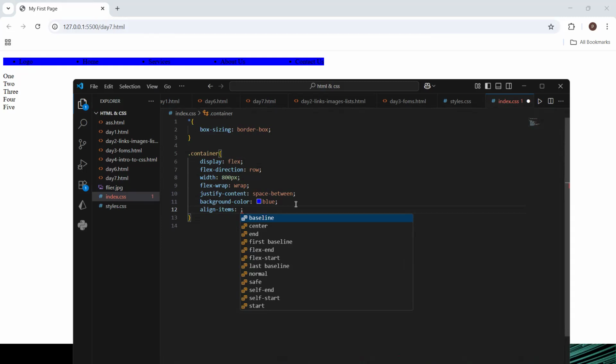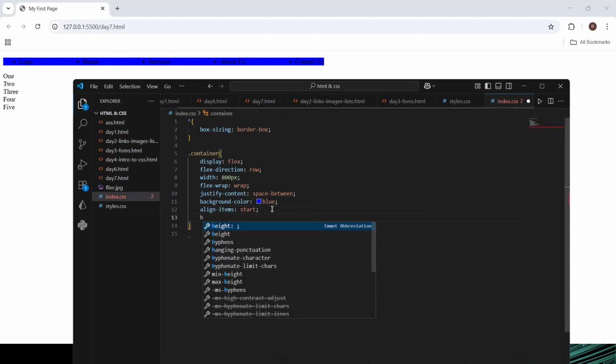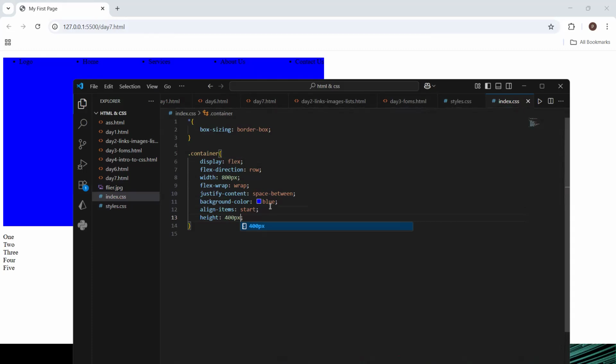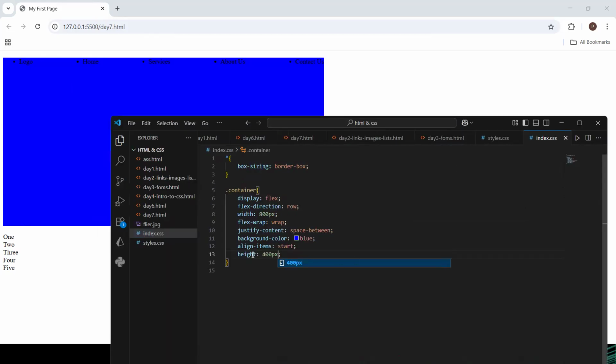But before we do this, if I say center, or even start, you will not see any difference. Why? Because we do not have enough height for this container. So let's give this container a height. Let's say we give it a height of 400 pixels. So it's going to be tall. You can see now that we said align items start.